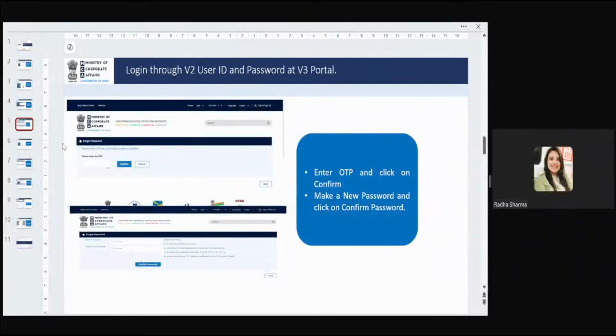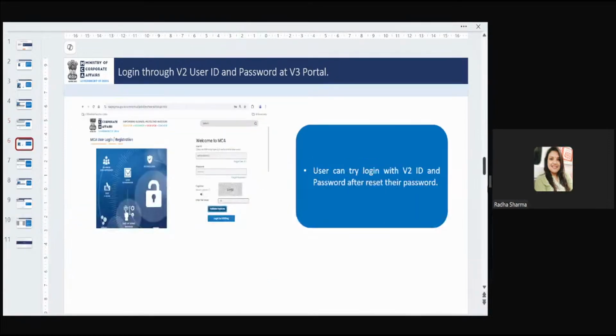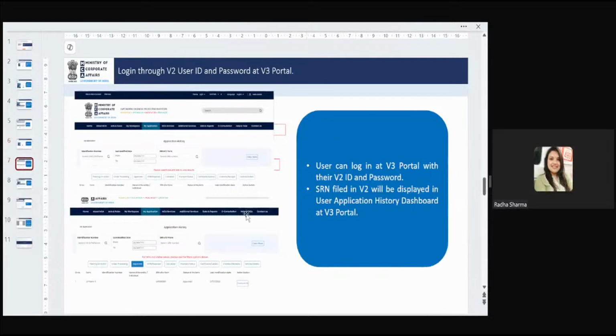So this is the process. There is OTP verification in our user registration at V3. After OTP verification, they will get an OTP at both mobile number and email ID. They can enter any OTP here. After that, they have to create a new password, and they will try to log in with the V2 ID and password after resetting it. After that, if they log in with the V2 ID at the V3 portal, they have to go to My Application on their application dashboard. In Pending for Action or Under Processing, they will access the V2 SRN which they filed through their V2 ID.